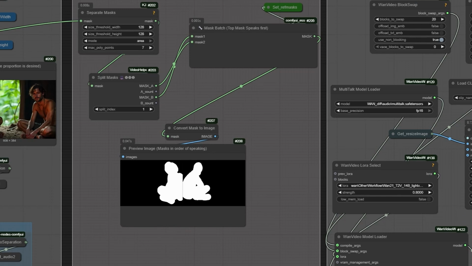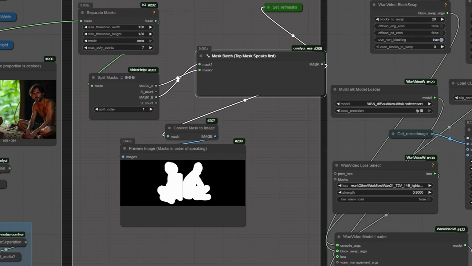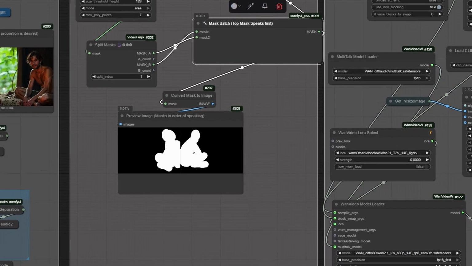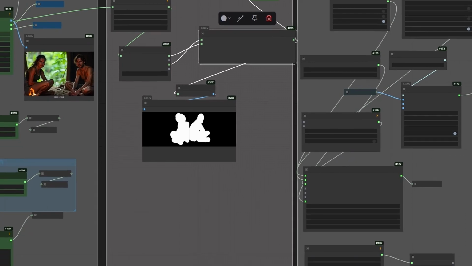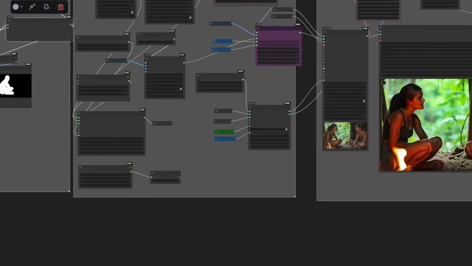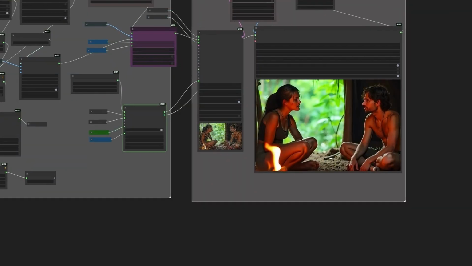Now, if it's not in the right order that you want, all you have to do is flip these around. So right now, mask A is pointed to mask 2. So what you can do, if you want to switch it around, is make mask A point to mask 1 and mask B point to mask 2. Just basically flipping these around, and that'll change the order. So that's how you do that. And then that's it. Once you've set all that up, you can just go ahead and hit run.